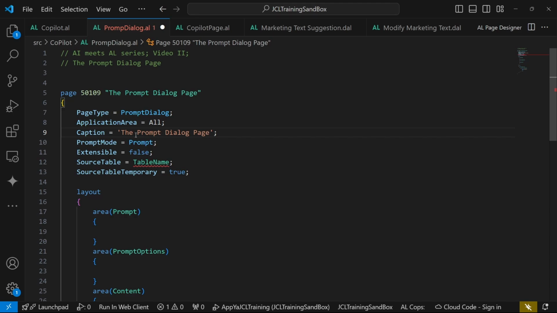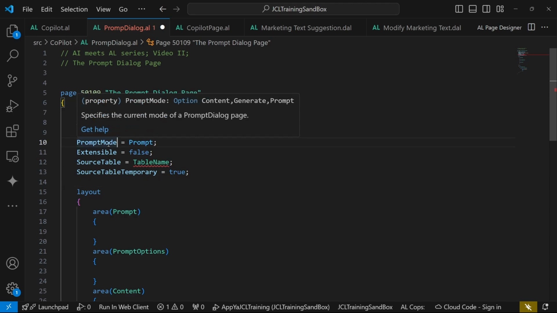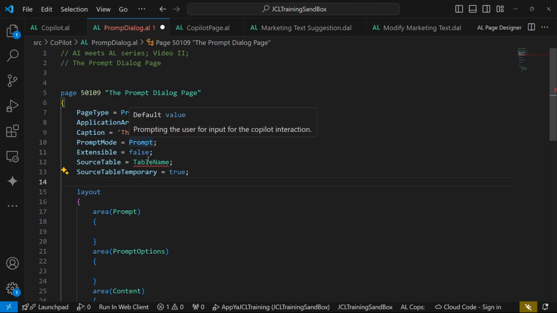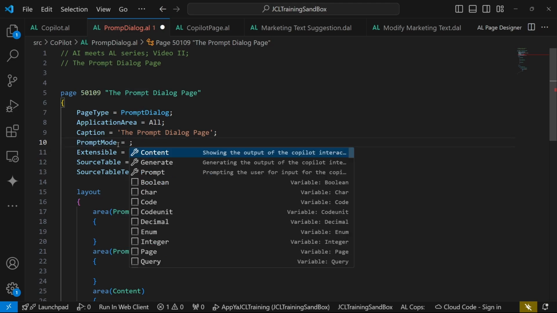The next step is the prompt mode, which specifies the current prompt mode for the prompt dialog page. The default is usually prompt, and we have several options which we can change at runtime as well. We have content, for showing the output of the Copilot features.